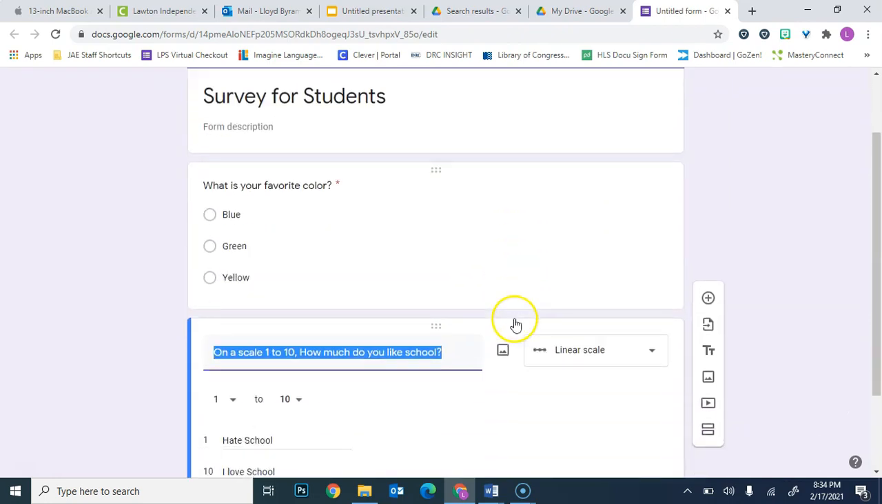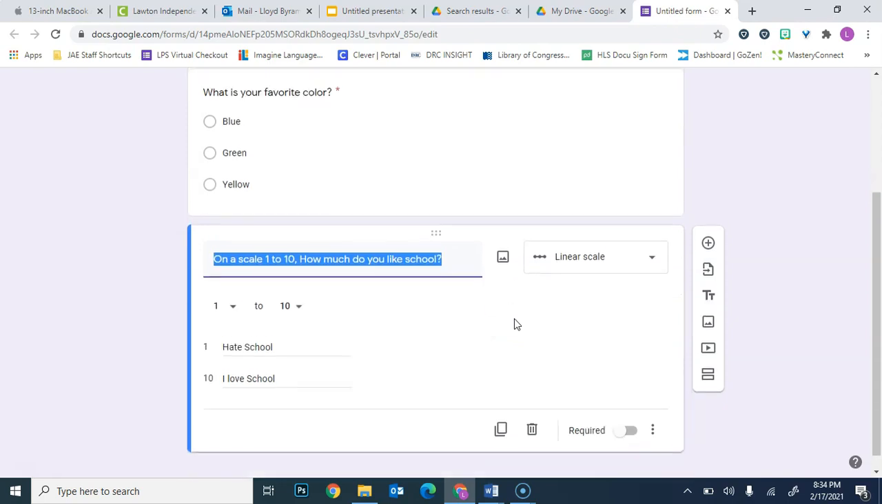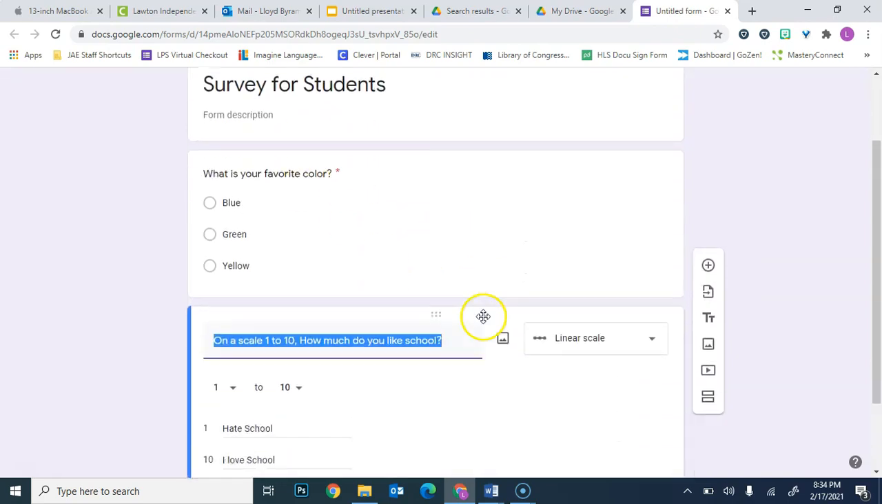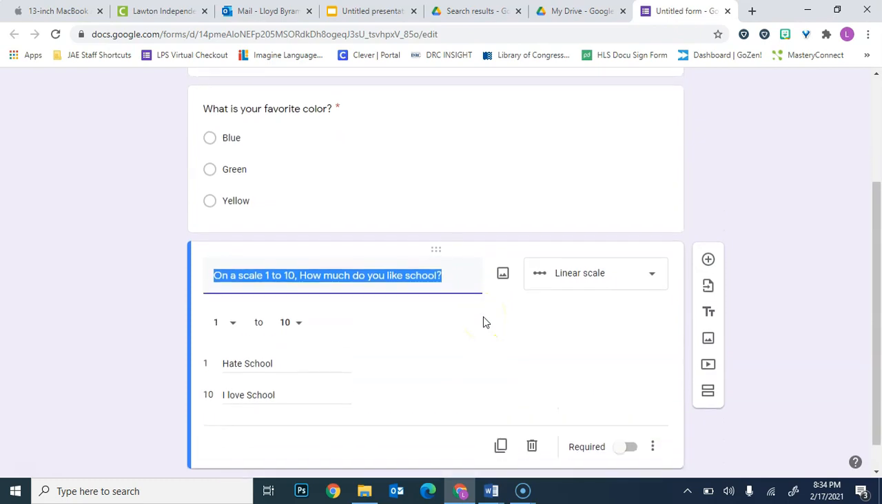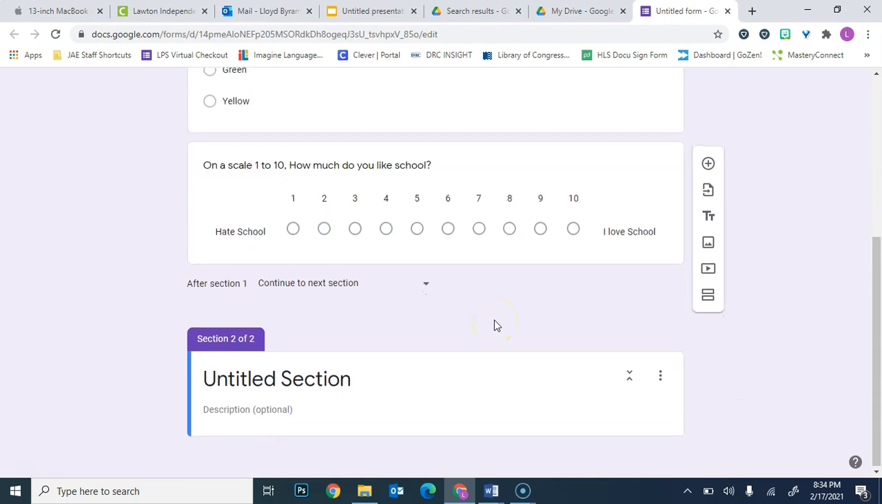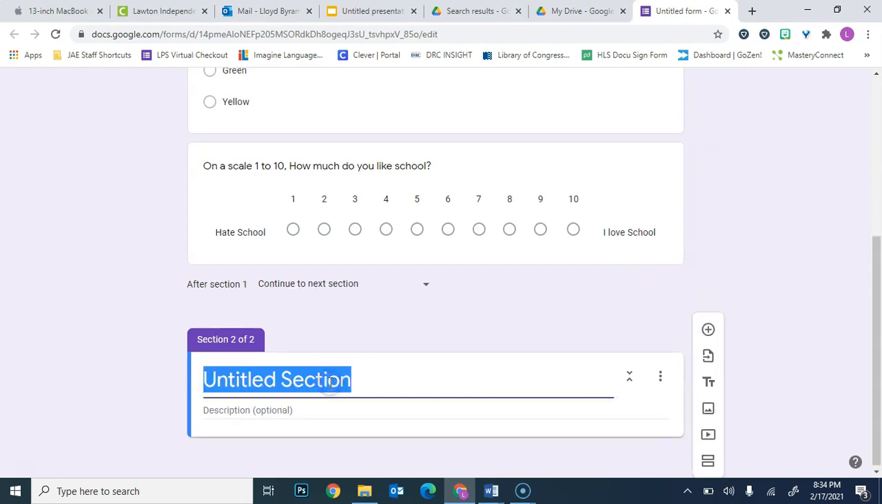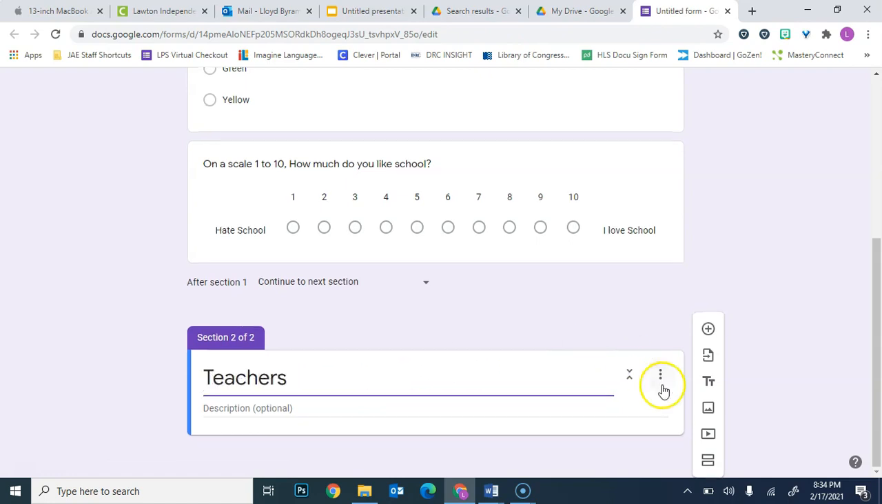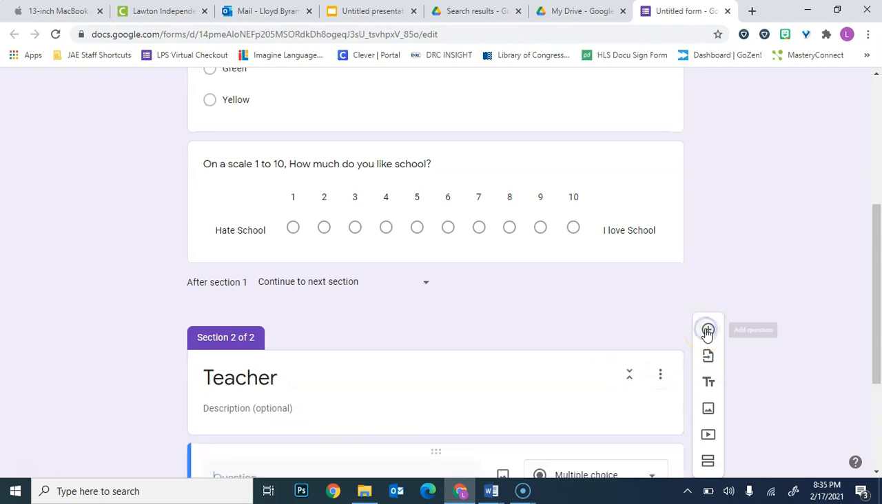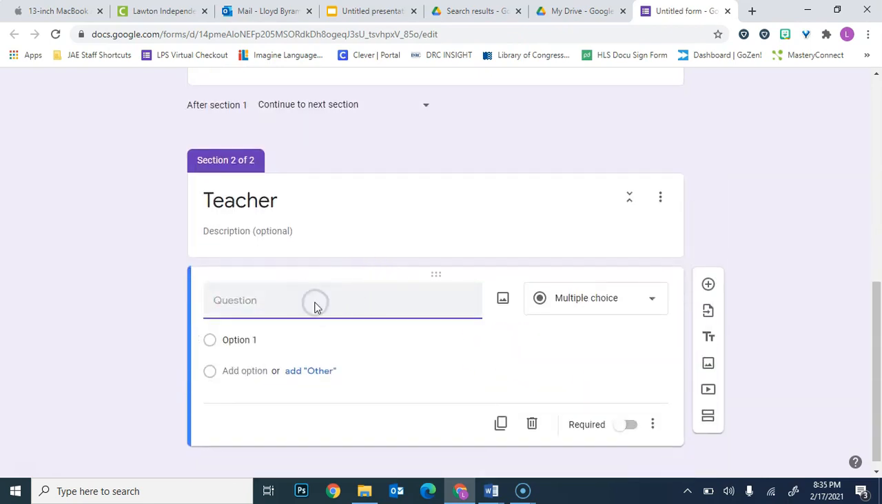Now let's say that I want to section off this survey. So let's say this is about students' morale about school. But I also want to create a second section, or a third section, or a fourth section. I could hit this bar that says add section. And you can name this section as well. And this one, maybe I'll say teachers, because I want to know what my students think about their teacher. Okay. And then you could just add a question.